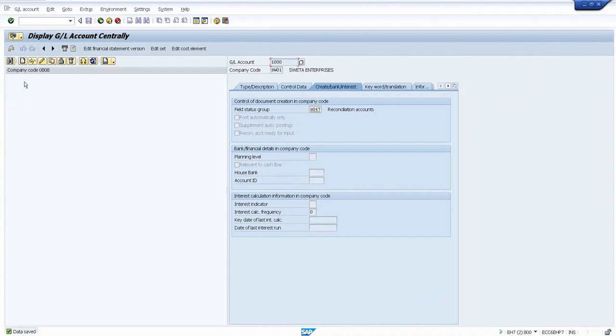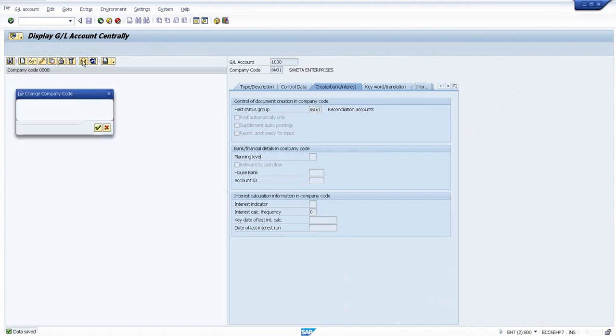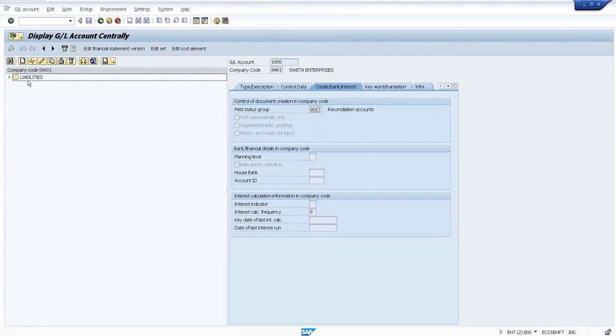now there is no data here. So what are we going to do? We need to switch over to our company code. So we go here, change company code. We put our company code SW01. Enter, continue. Here you see our company code will come. The first account group is created for the liabilities, and our GL account number is 1000. So first we created one GL account, 1000, for liabilities.